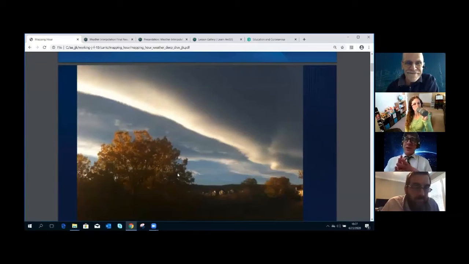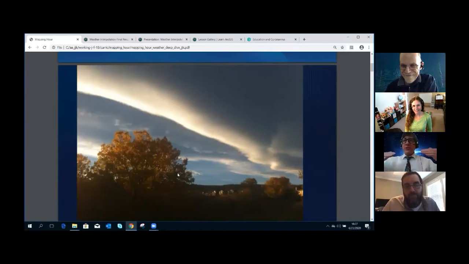I'm in Colorado from our previous Mapping Hour events, and this scene right here is an annual event that I've looked forward to for many years in Colorado. It is the advent of our bank cloud, our lenticularis and rotor clouds and other things that form on the lee side of the mountains. So we have weather coming in from the west most of the time in Colorado. And when it comes over the mountains, only in the fall, winter, and early spring do we get this bank cloud effect. And it makes for some really nice sunsets, as you can see here.